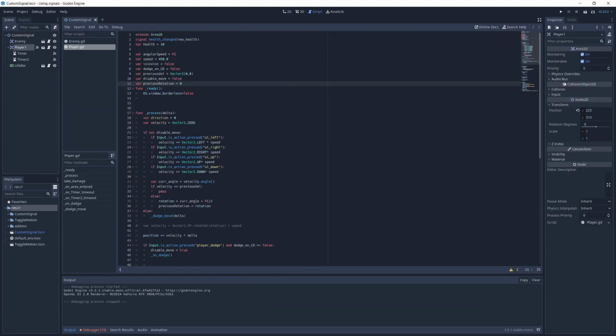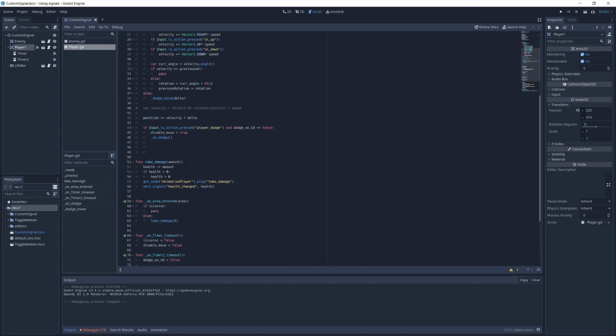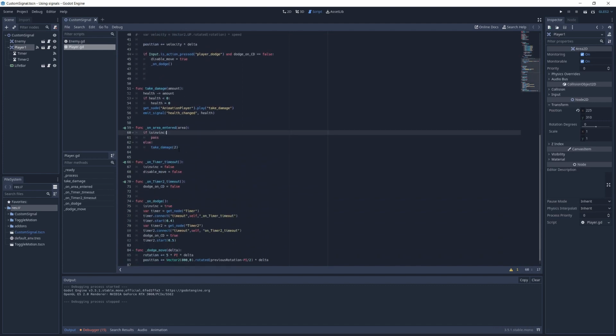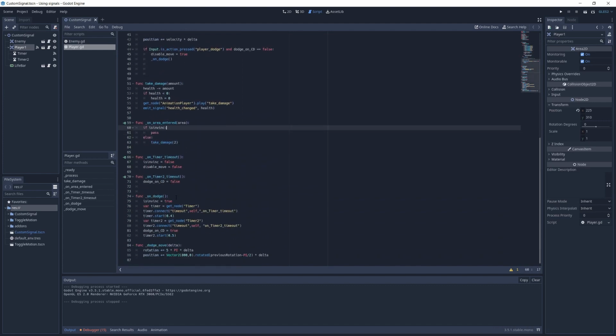Alright, now to incorporate iframes into my dodge. My thought is simple. In the on damage or take damage function, every time it is called, I'll add an extra parameter to see if my character is in a dodge or in an invincible frame. In that case, I will just not call the damage function. Simple enough.